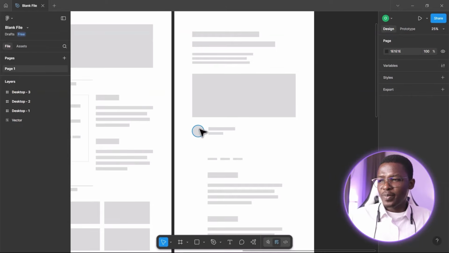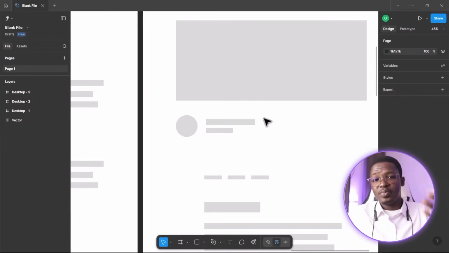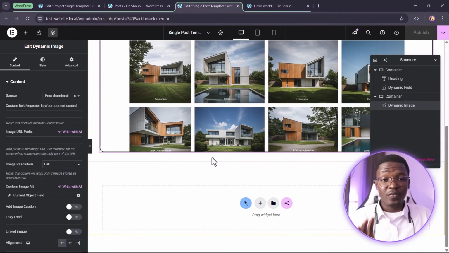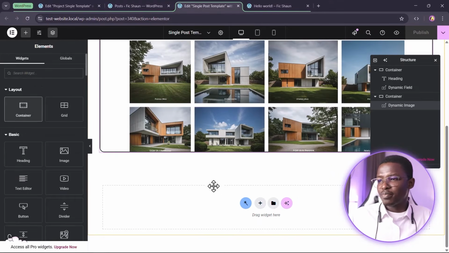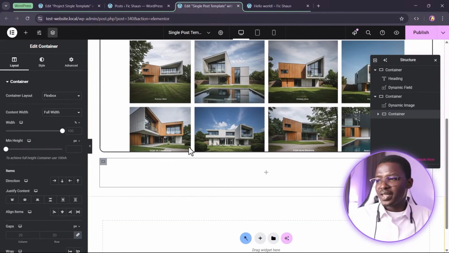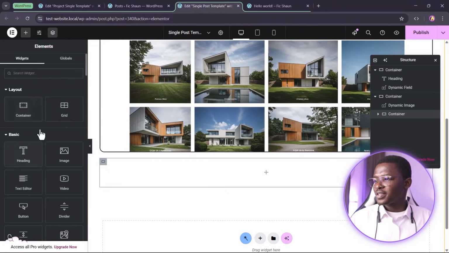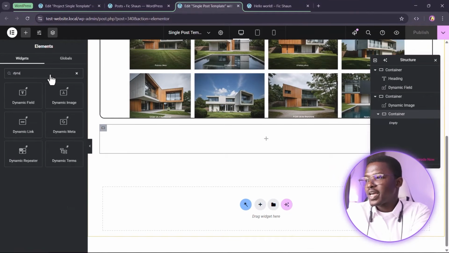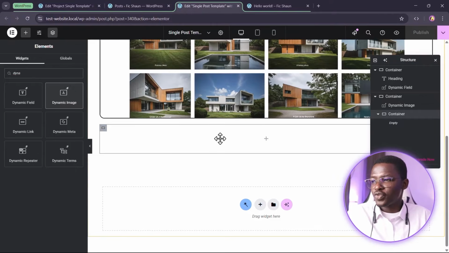We have an image of a person and maybe the name of the person and the title of such a person. Maybe the person who wrote this post. So we can very easily fetch that. Down below here, just below the dynamic image, we may, if we want to, add a container down here. Inside of that container, we can add a simple dynamic image widget right here.